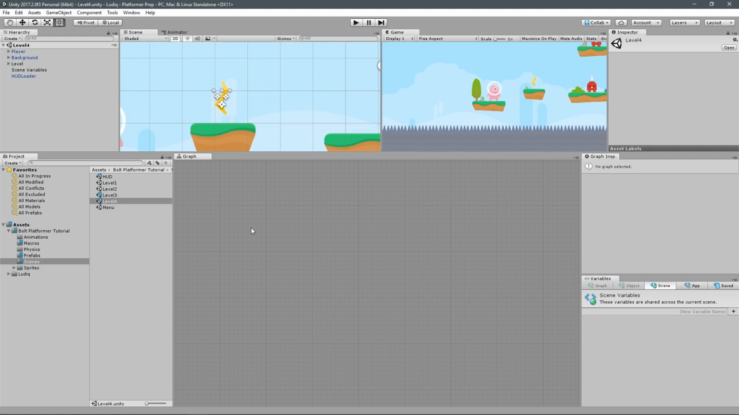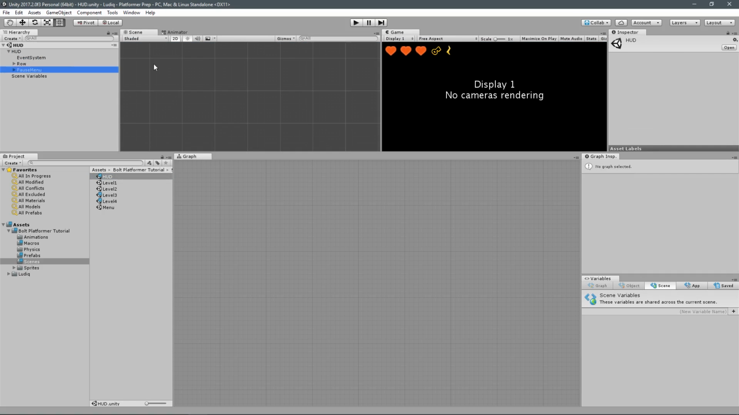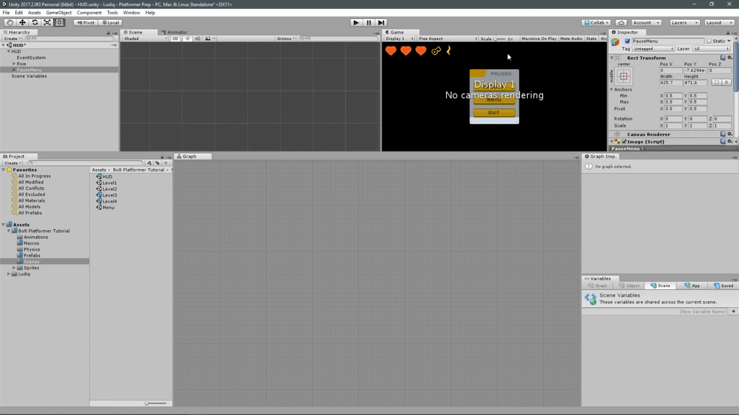In the next lesson, we're going to set up the pause menu that we have disabled. We're going to set this up to work whenever we want to pause the game. We will talk about that in the next lesson.